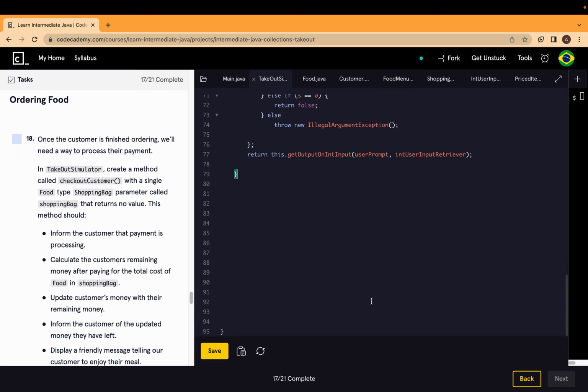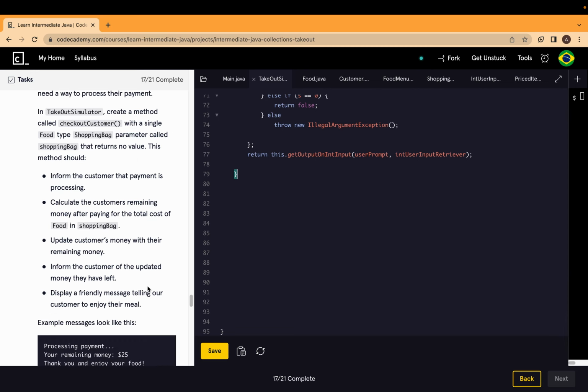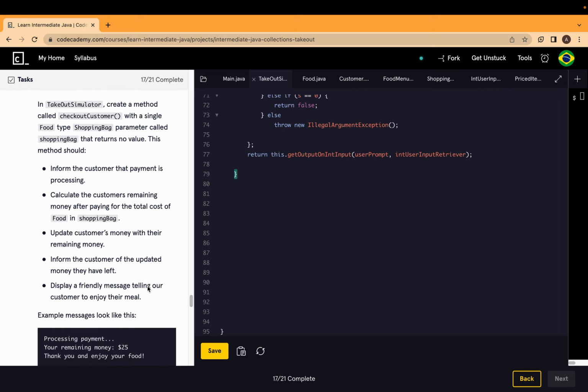returns no value. This method should, let's read this, inform the customer that the payment is processing, calculate the customer's remaining money after paying for the total cost of food and shopping bag, update customer's money with the remaining money, inform the customer of the updated money they have left, and display a friendly message telling your customer to enjoy their meal. This is an example message.